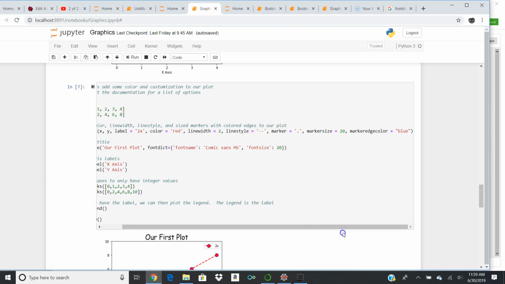Then where the pairs of numbers meet, we're going to put a marker. So we'll have dashed lines, and where 1 and 2 meet, we'll put a marker, and where 2 and 4 meet, we'll put a marker. The marker is going to be basically a dot, so we just put a period in between two single quotes. But that would be pretty useless at the actual size, so we're going to change the size of the marker. We'll say marker size is equal to 20.